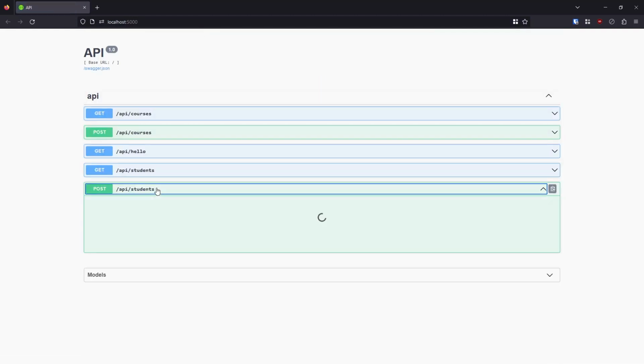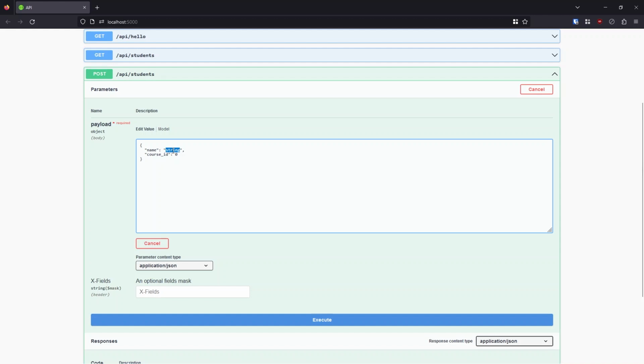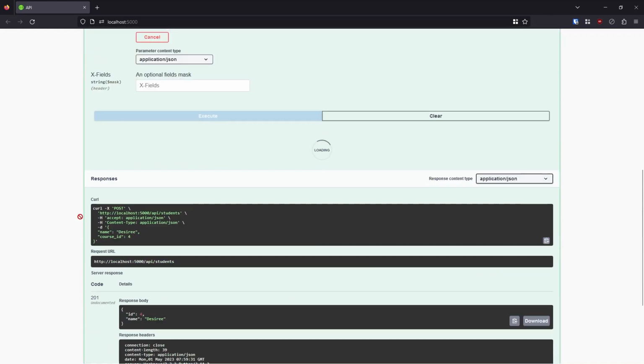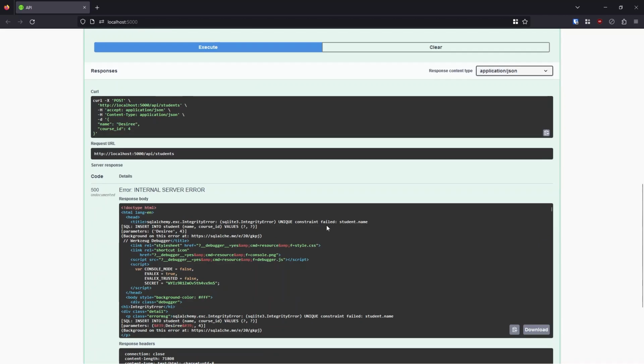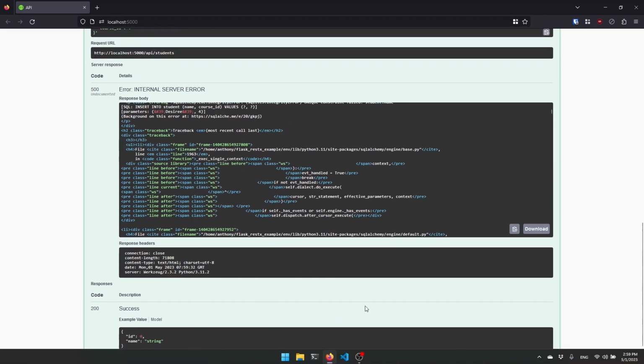Now we see we have post for students. I'll try it out. So I'll create a new student, and we'll call this student Desiree. And the course ID that she'll be in is course ID 4. So let's go ahead and execute this. Get an error. Unique constraint failed. I think I hit it twice again.